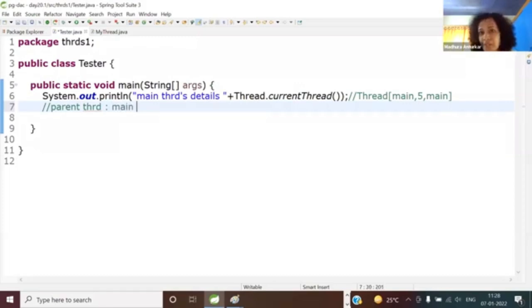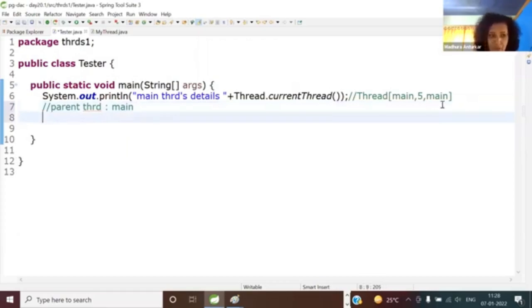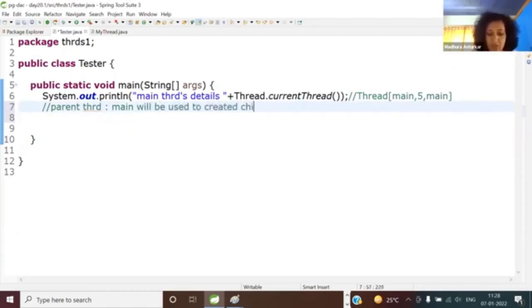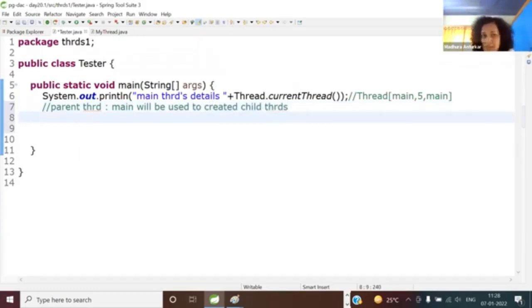We never use the garbage collector. Garbage collector is for garbage collection, as the name says. So parent thread, I'll say here, will be used to create children threads, or I can say child threads. And those are my threads.